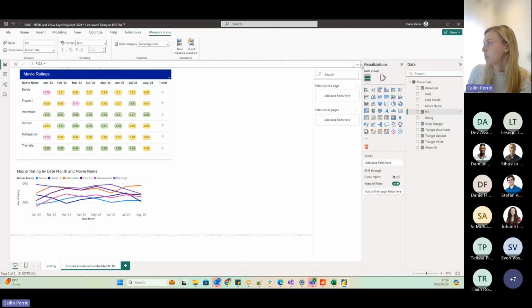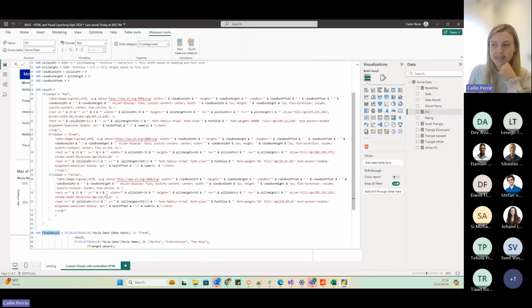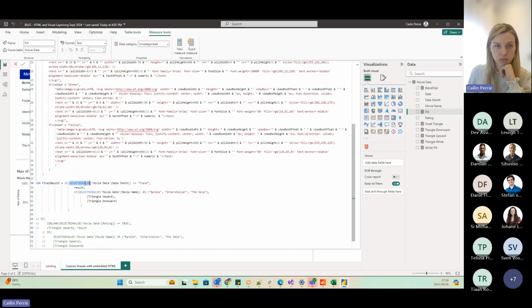So if I open up the pill now and go right down to the bottom, you'll see I've got this final result where it says, in the instance where our value is blank or associated with this column name of trend, we don't want to see the pill there. We want to see whether the trend is increasing or decreasing over the course of those months. If it is increasing, we want the triangle to point upwards. If it's decreasing, we want the triangle to point downwards.